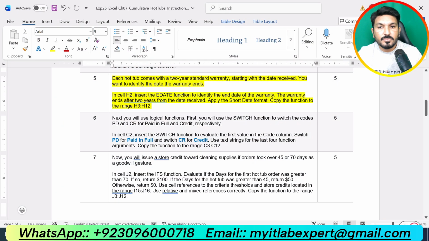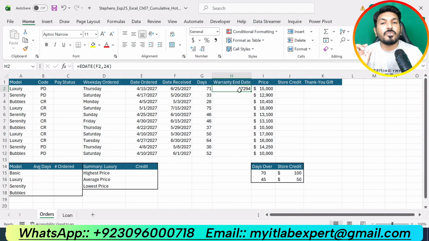Now it is saying apply the short date format. So we got a number for the warranty end, but we are supposed to format it as the short date.